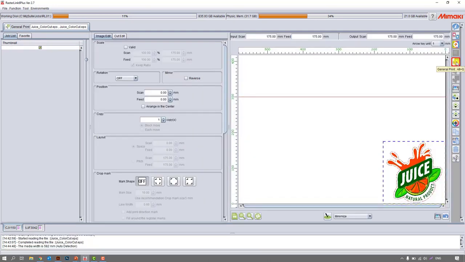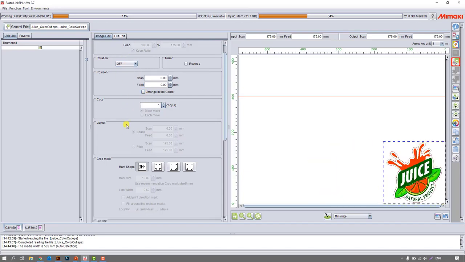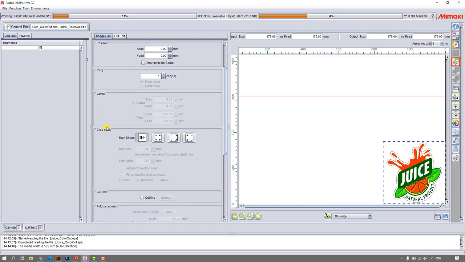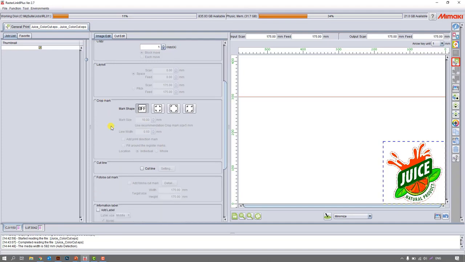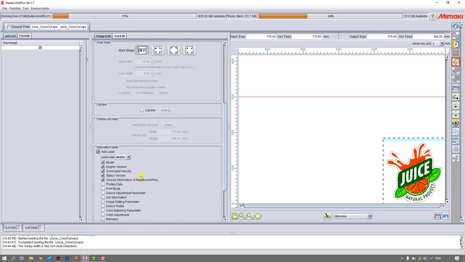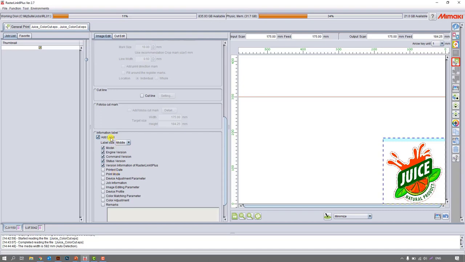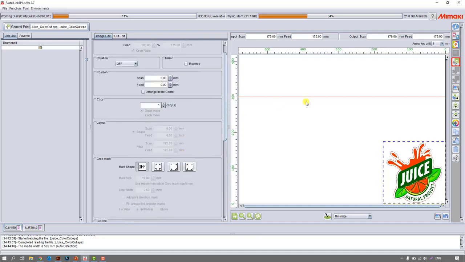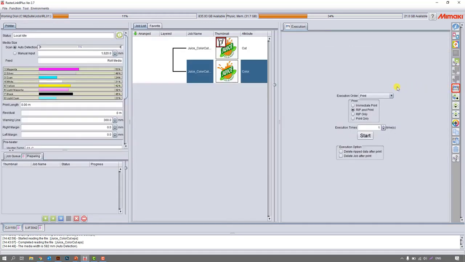The general print option sets the position and the number of copies of the image print. We can rotate, we can scale, we can arrange in center, we can add some crop marks, which Pim will explain later, and we can add some labels or some job information if your customer has some specific information, and we can add a cut line. With the execution, we can print, rip and print only, print and cut.